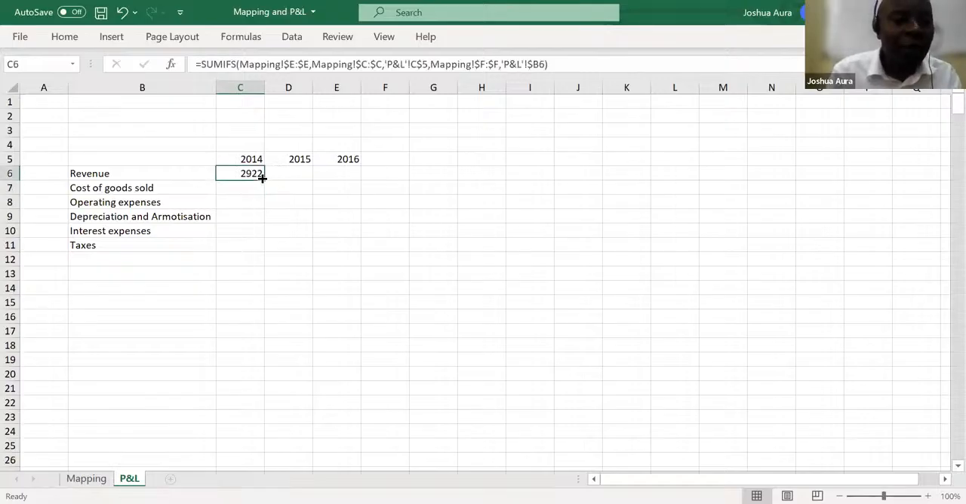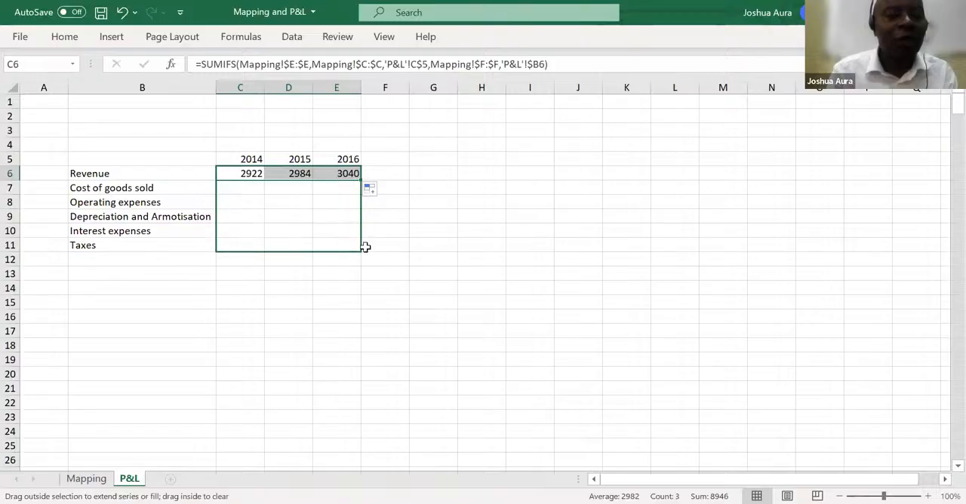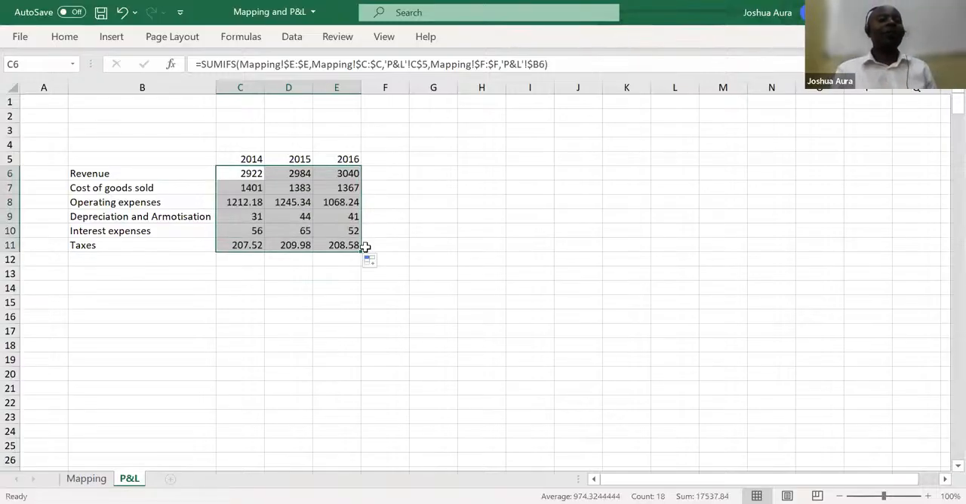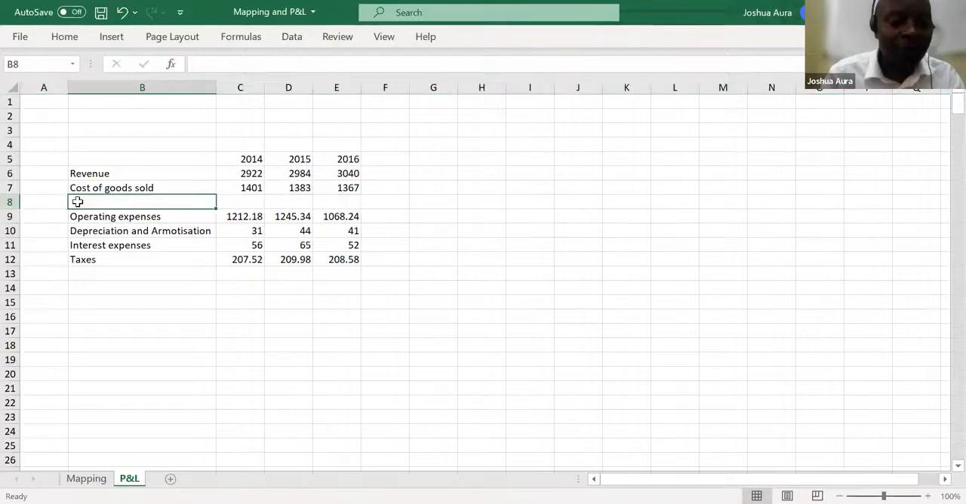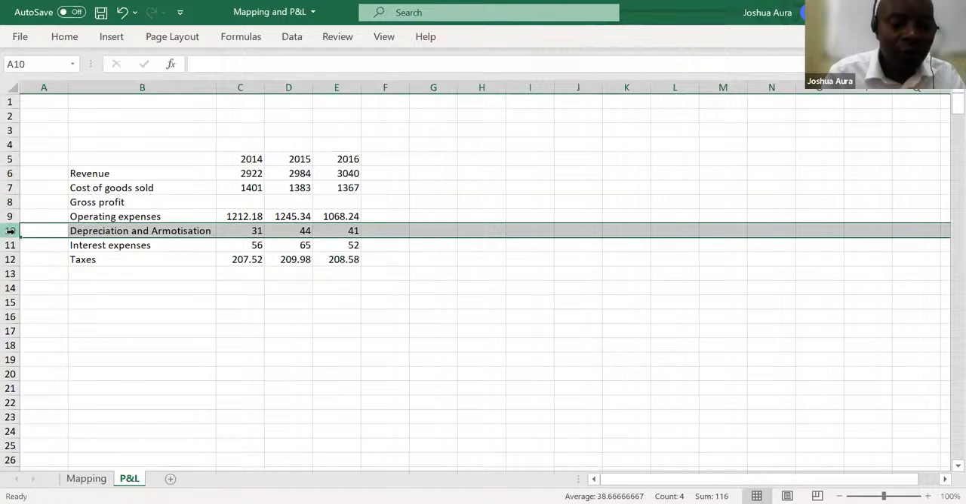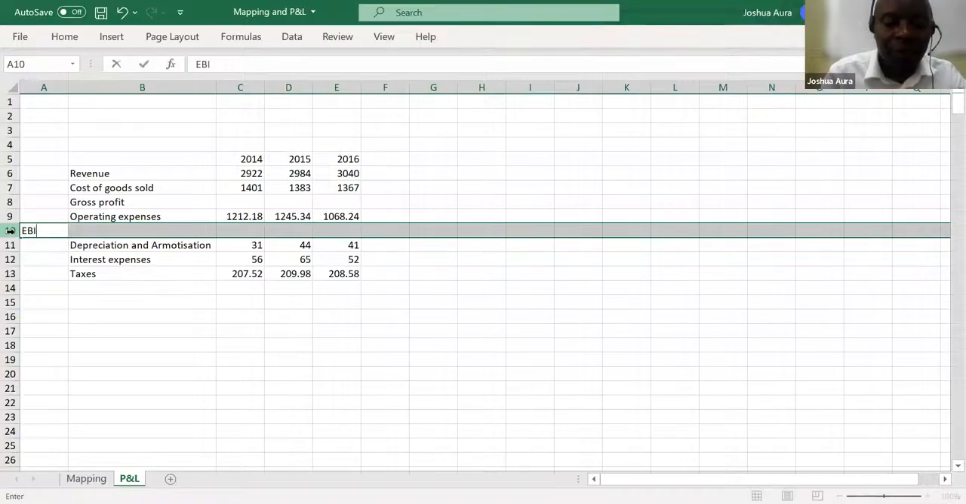Now, after that, ladies and gentlemen, what I need to do is to use the power of Excel to get for the other years, and everything else downwards like that. And then I need to introduce some rows. I'll say Control Shift plus, and add a row for gross profit. Then I add another row for EBITDA.